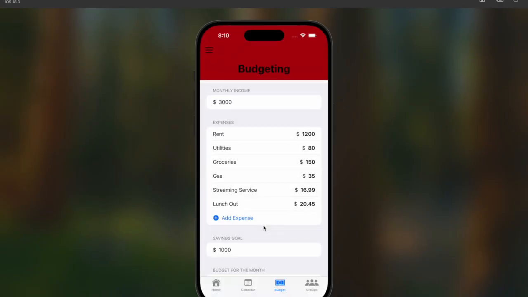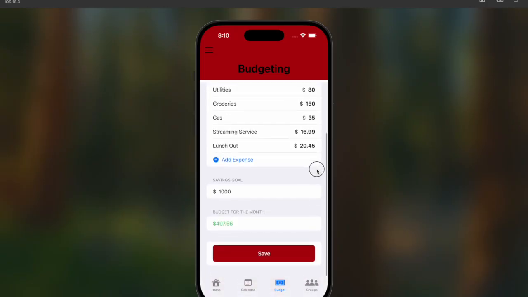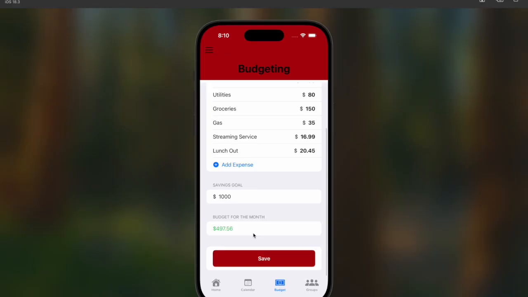We add it, and you can see that that change is reflected here, and the change is reflected here in the monthly budget as well. Sarah's also decided that she would like to save a little more money. She's going to do that in 2 ways. The first thing she's going to do is get rid of her streaming service.